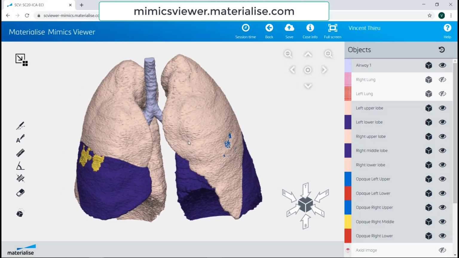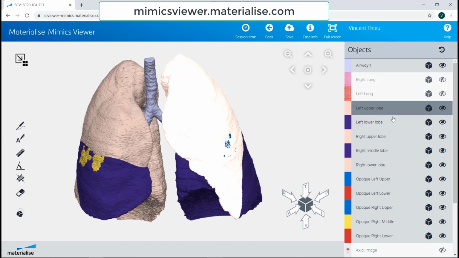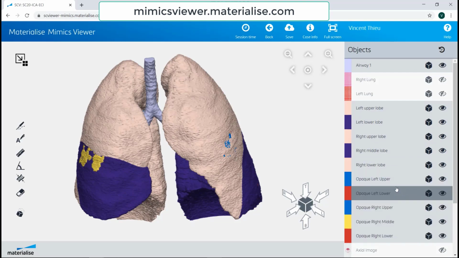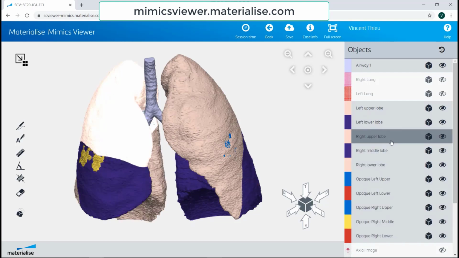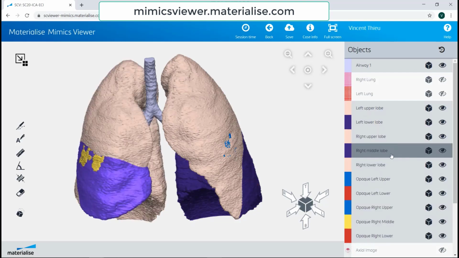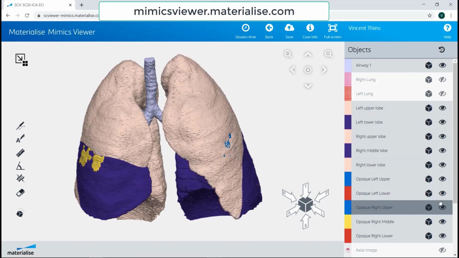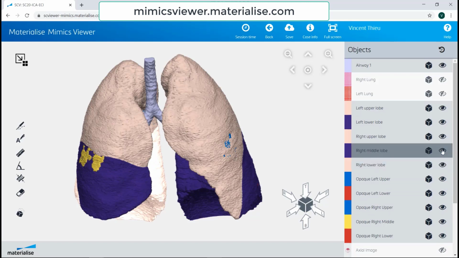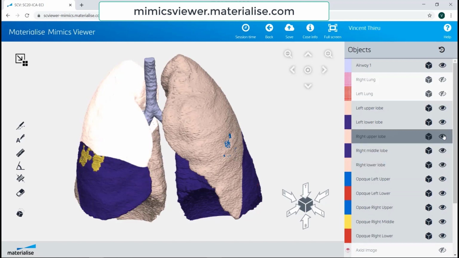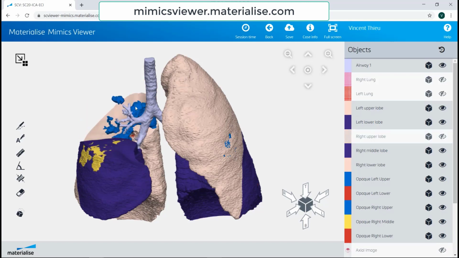From the original Mimics file, you can see the 3D parts listed on the right. And in this model, the lung lobes and opacities are segmented separately. In the viewer, you can change whether the 3D parts are showing or hiding by selecting the I button. So if I wanted to hide the right upper lobe highlighted here, I would select the I button right here. And now I can see the abnormalities within.